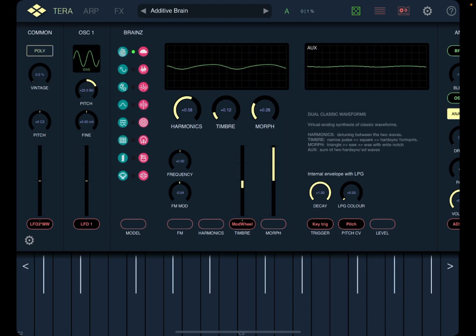As you click from one to the other, you can see the description here changes. The description tells you what that synthesis does, but it also tells you what these three dials, harmonics, timbre, and morph, do in relation to the synthesis which you have selected. BrainZ also has an auxiliary output, and again, it is explained in the description what that does. You can adjust frequency, you can do modulation, of course, and you can modulate these three parameters as well.